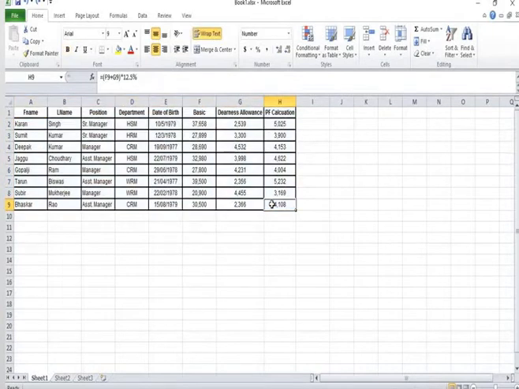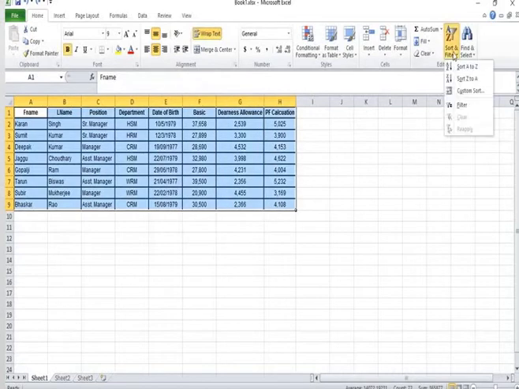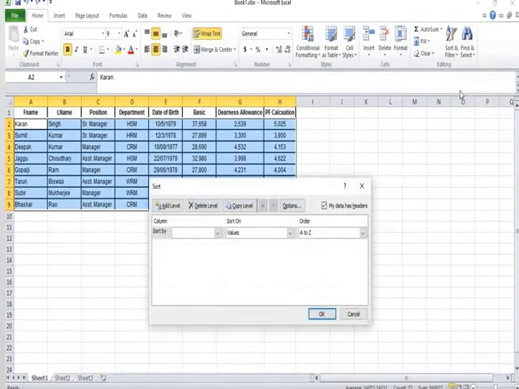And then go to the Sort and Filter tab, and from there we can choose Custom Sort. Once we click on the Custom Sort button, a pop-up window will appear. In this, we can see the options of sort by, values and order. In sort by, you will find all the headings, like FNAME, LNAME, position, department, date of birth, basic, DA, allowance, PF calculation. In this, you can choose whatever you want to arrange in order.